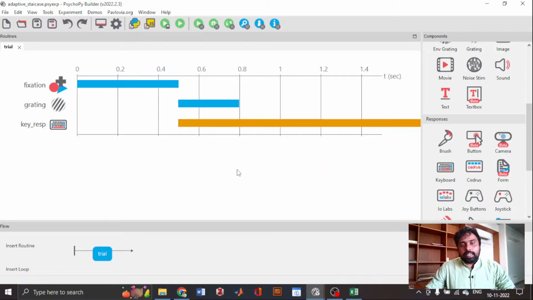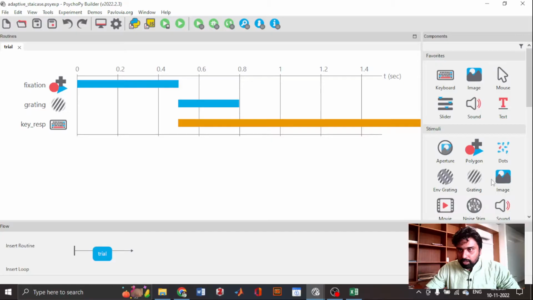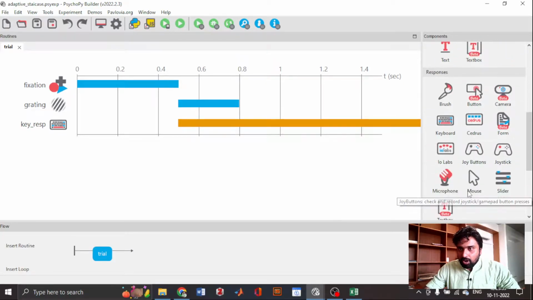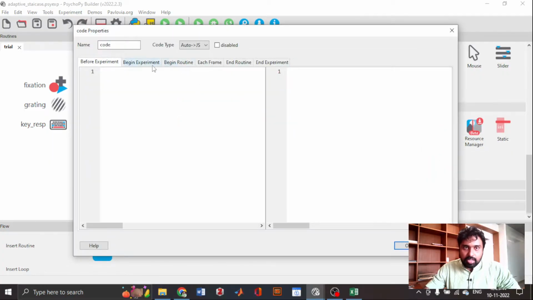Now, in this case, in every trial, we need a variable orientation. So it should be either left tilted or right tilted, and the tilt should be a varying value. So we need to specify that, right? For that, we have to add a few lines of code here. We'll go to the Custom tab and insert the code here. You need to insert the code at the beginning of the routine.